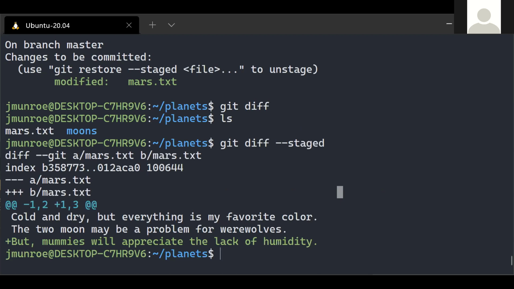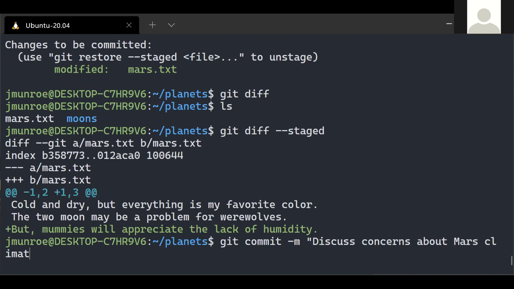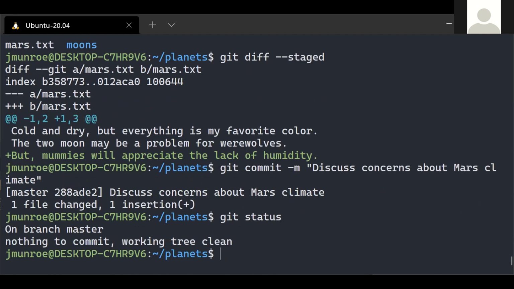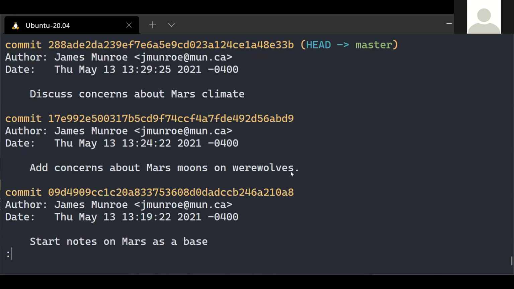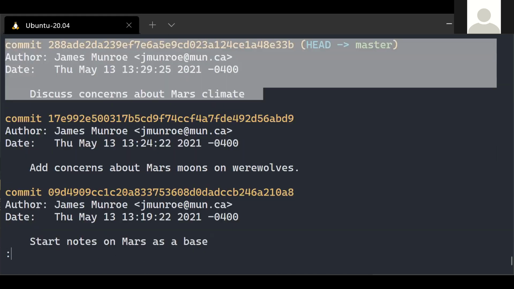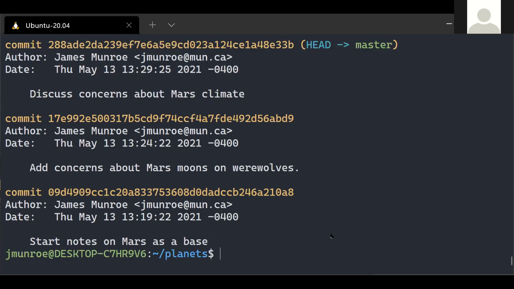Okay, and then we can continue and we can log this. So we practice doing another commit: git commit -m, discuss concerns about Mars climate. Okay, and we've made the commit. So now if you do a git status, it's all clean. Git log. We've made 3 changes to the file: the initial commit, the second commit, the third commit. And this is the basics of the idea of version control.